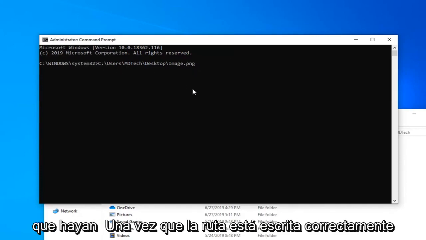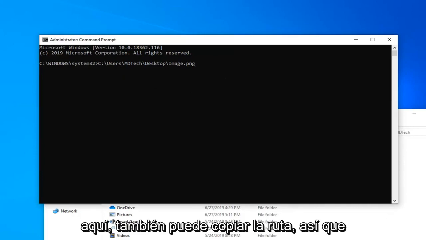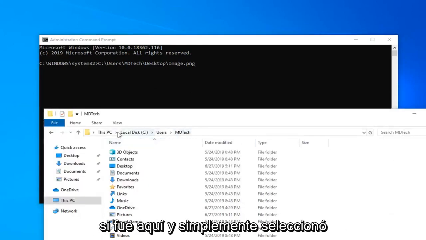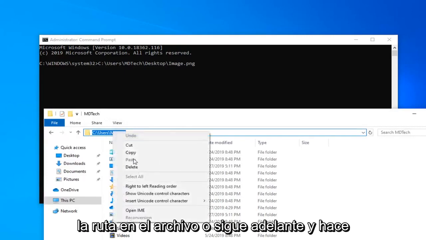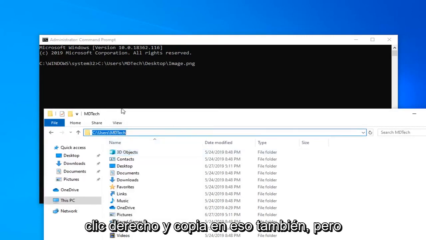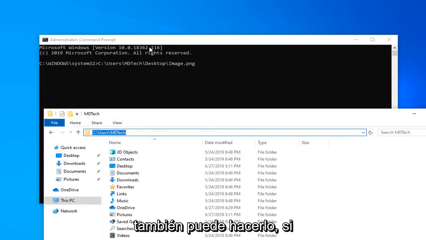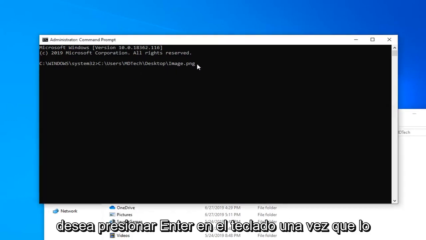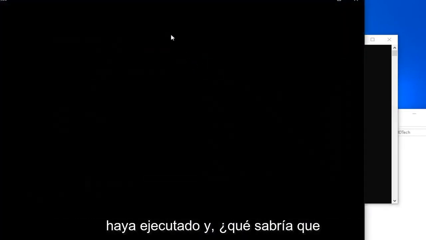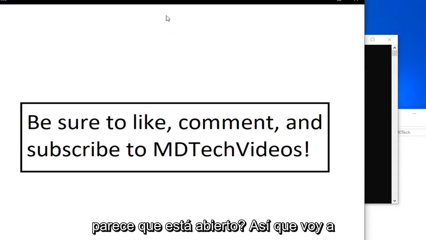Once you have the path correctly typed in here, you can also copy the path too. If you went over here and selected the path in File Explorer, you can right click and copy that too. But if you'd rather just type it out like I did, you're welcome to do that as well. You want to hit enter on your keyboard once you have it ready. And what do you know, it looks like it's opened up.